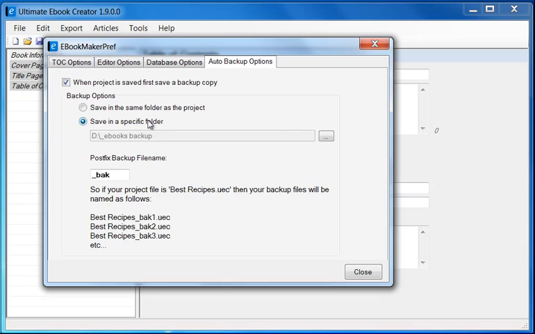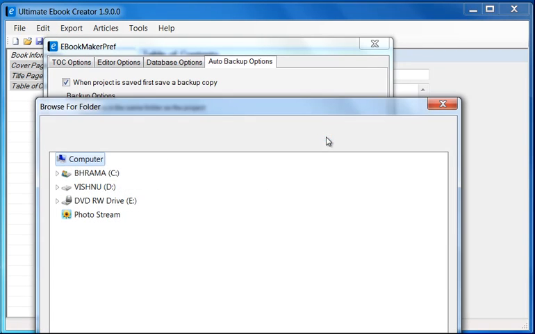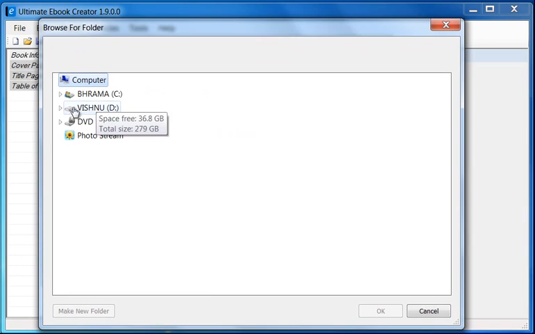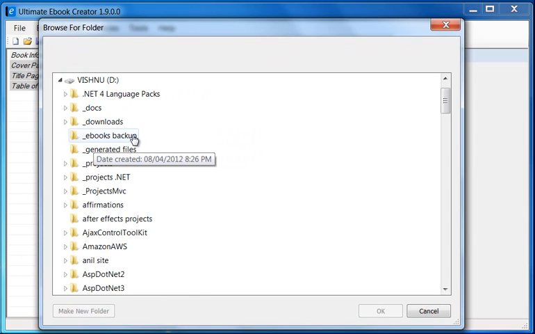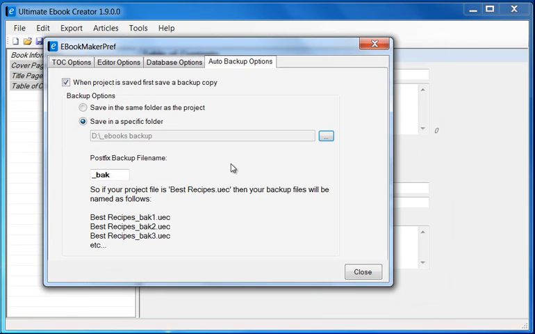Now this might be a great option where you want to consolidate all your backups into one folder, and I kind of prefer this option. Once I've done that, I know that I'm not looking for my backups all over the place. I'm basically going to this one folder, and I know all my backup files will be there. Okay, so what we need to do is click on this button here, and browse to the folder that you want to put your backup files in. So I've selected this ebook backup folder. Click OK, and this is where it's going to be saved.